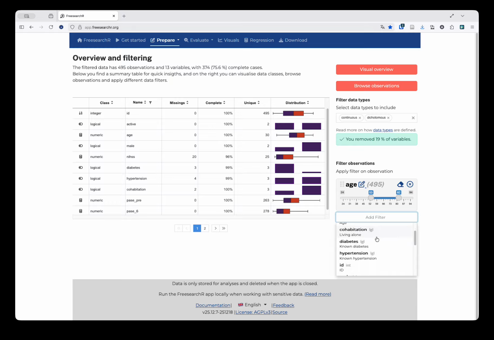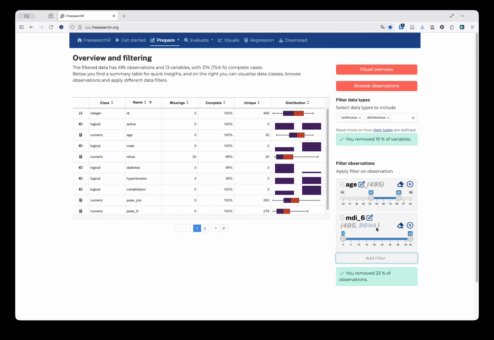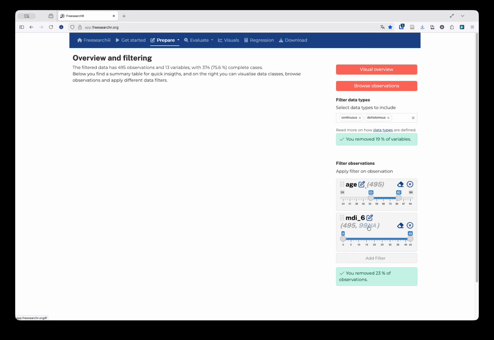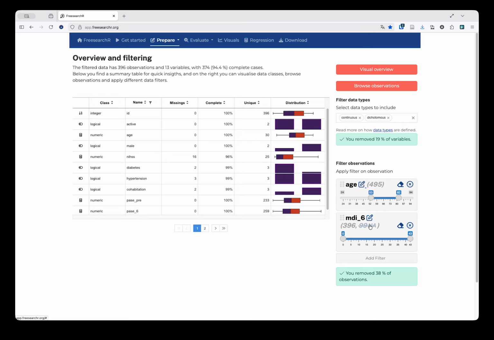And if we add another filter for MDI, which is another variable within this data set, there are 495 observations, with 99 of these having sort of missing values. If we click the 99 in A, we'll filter out all the missings. And now we see that we've removed 38% of observations.